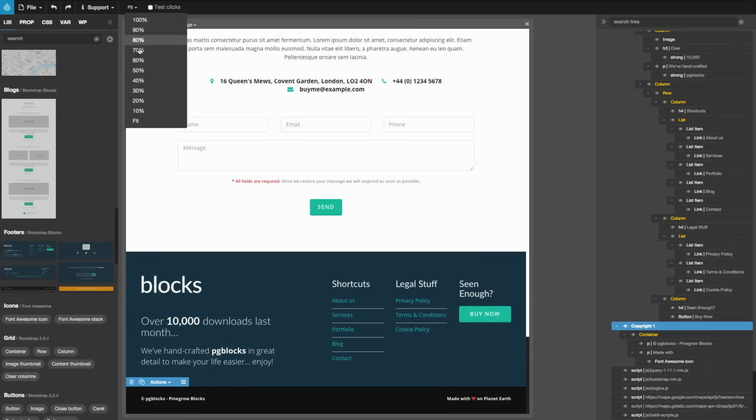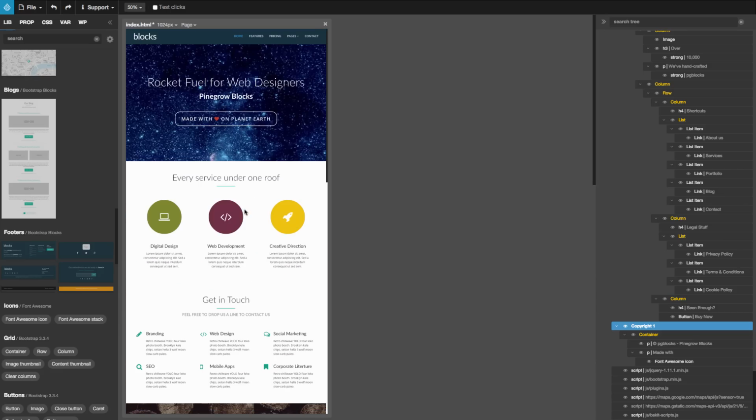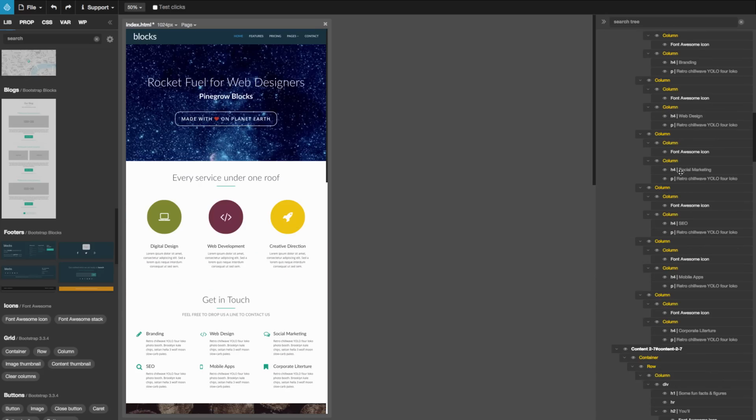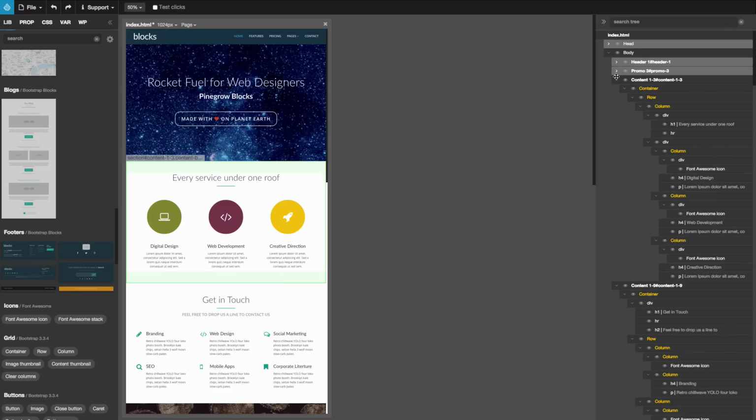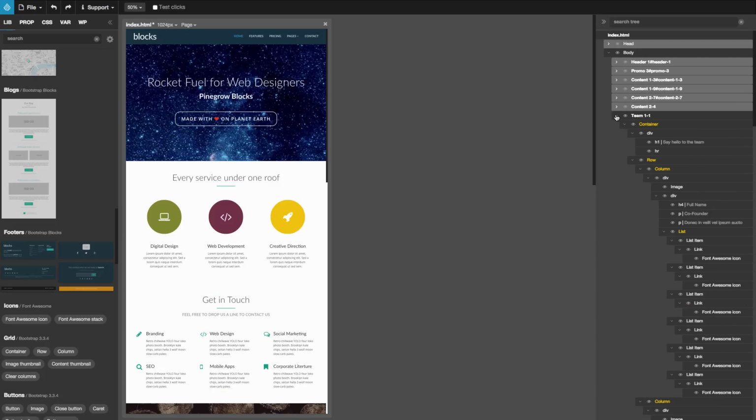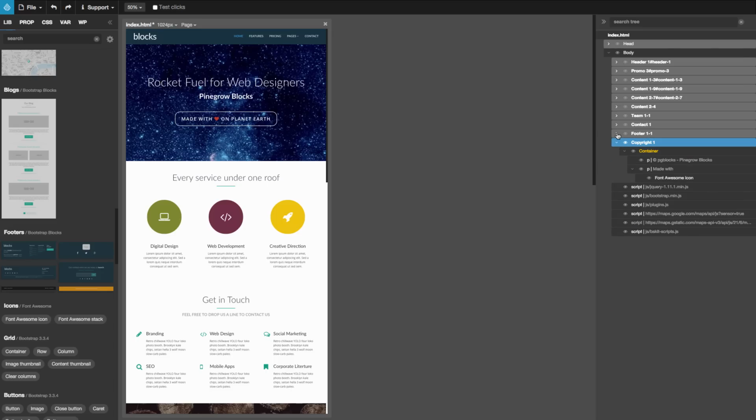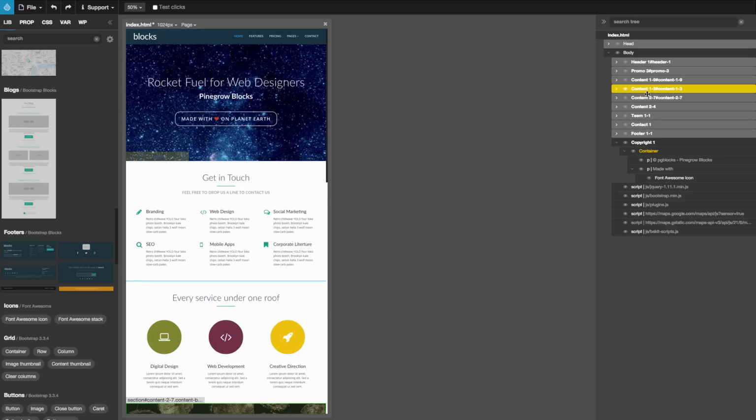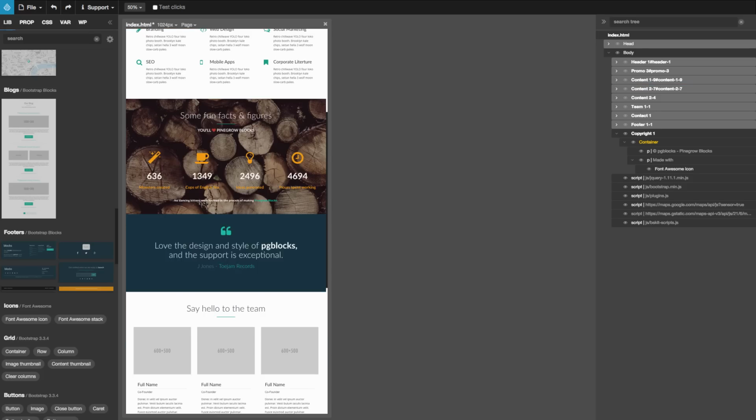Use zoom control to see more of the page at the same time, and also in the tree we can collapse sections so that we work with just the basic outline of our web page. And then it's very easy, for example, to reorder them or to delete them.